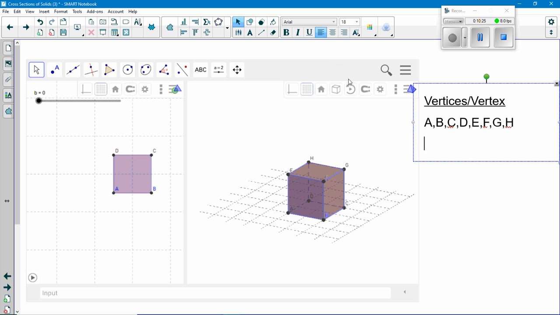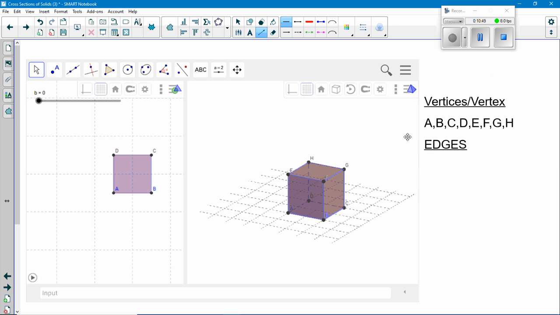Edges. That's where two planes intersect at a line segment. If you look, there's a lot of edges on here. And you name those with two letters, that's important. Let's change that to an arrow. So look, there's an edge. There's an edge. A lot of edges.